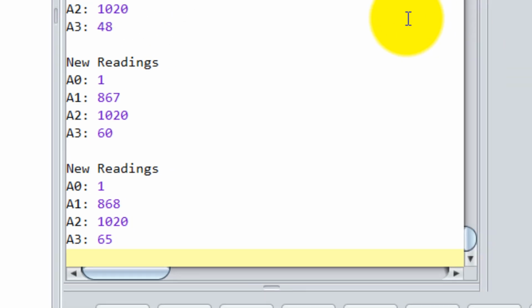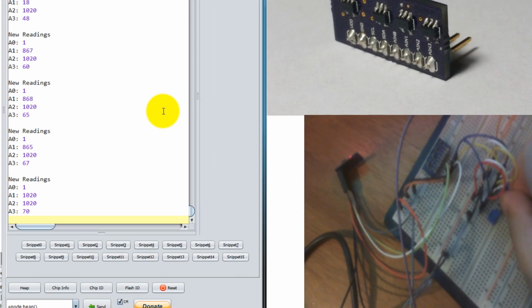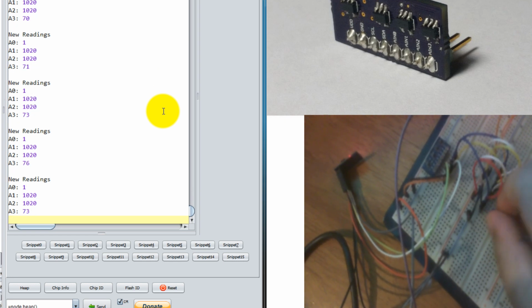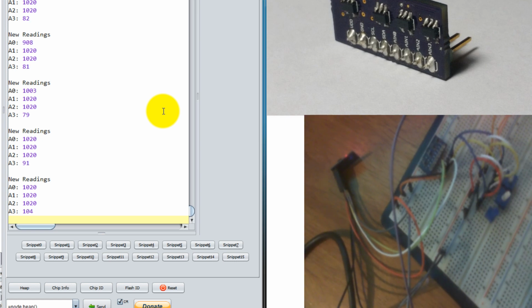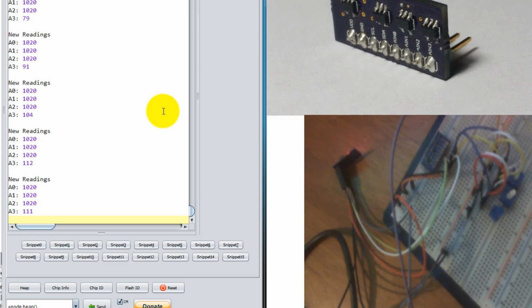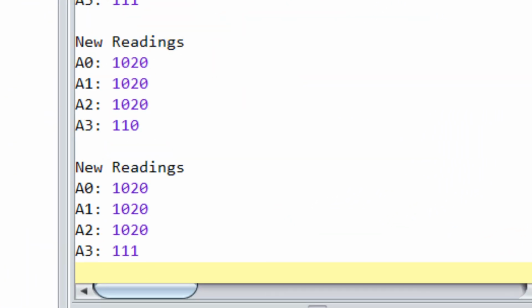Let me go ahead and turn A1, so you can see that that value is now increasing. So I turned it up all the way to 1020 again. So that is equivalent to 3.3 volts. Let me go ahead and turn the other potentiometer. And you can see that that one is also now 1020.